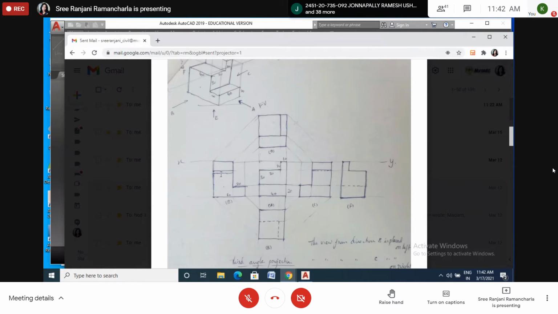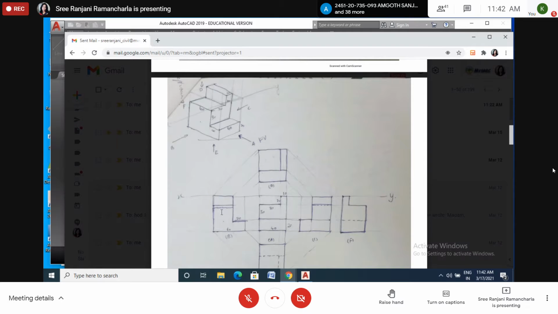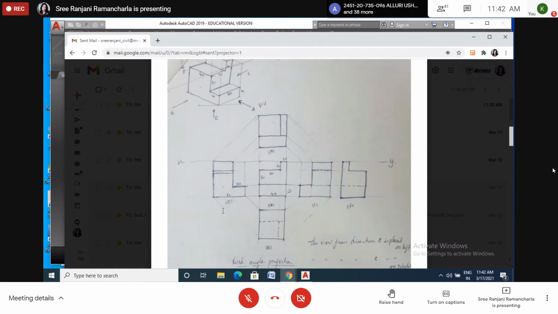This one, not this line. Ma'am, this line is B, not the side. I removed this line. Zoom in and see, I removed this line. This line is not there. Don't get confused. Okay.